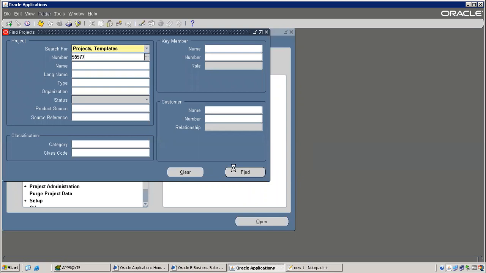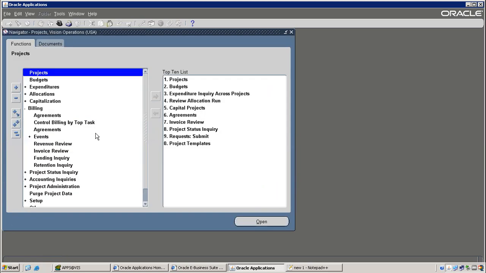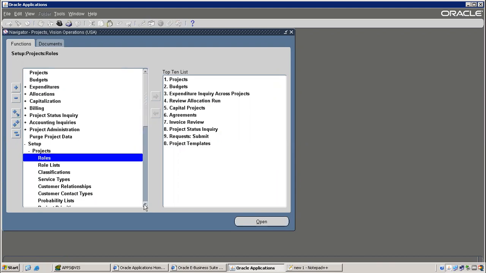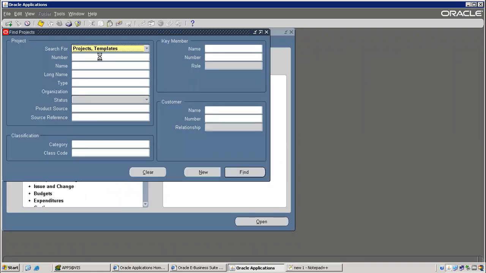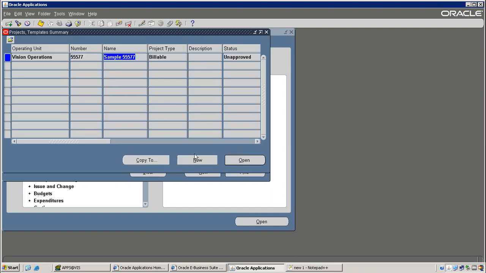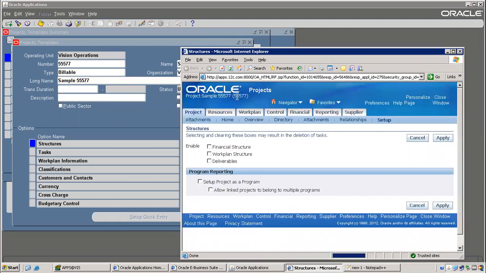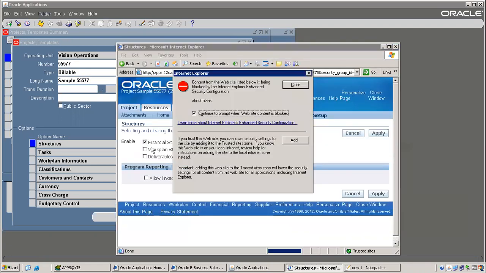Open. Here it is not showing. So usually financial structure will be available in setup, projects, templates. Can't find, open. So the structure. We got the error at one place and we need to rectify it at this particular place. See, this financial structure they are asking for here. Check this checkbox. Add. Let's close.